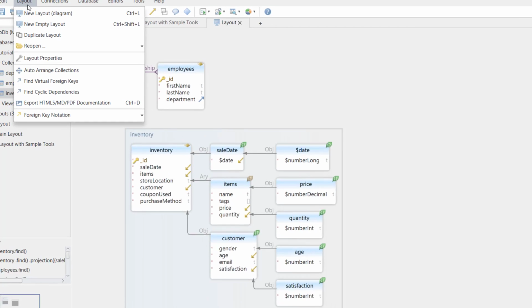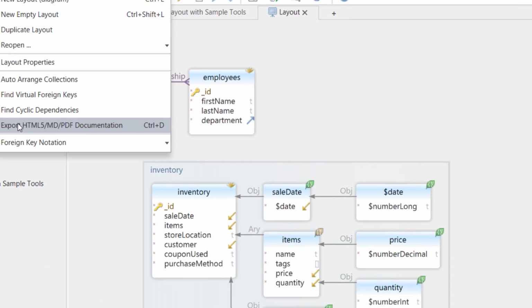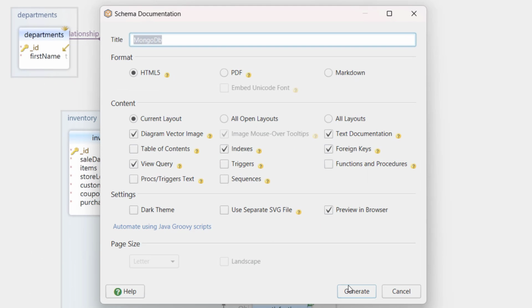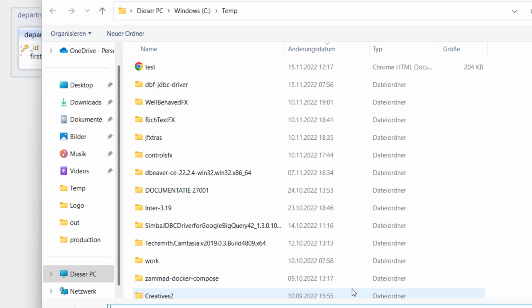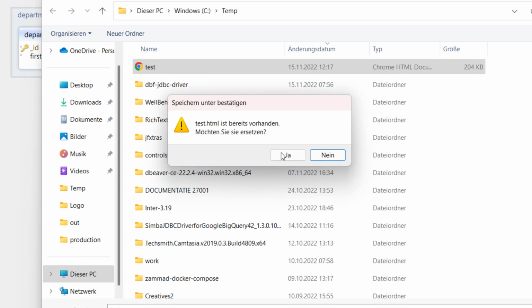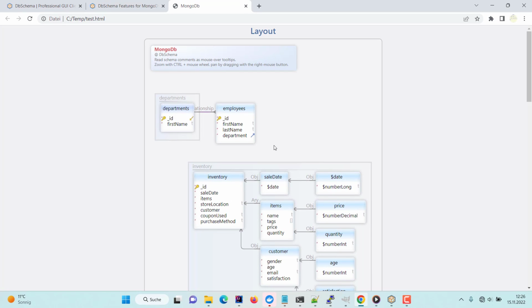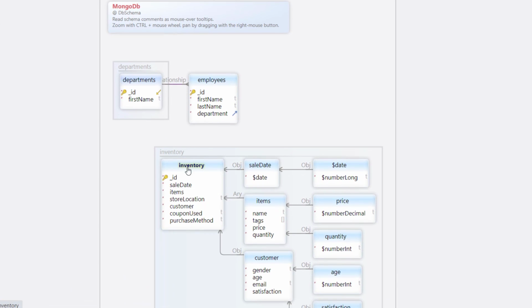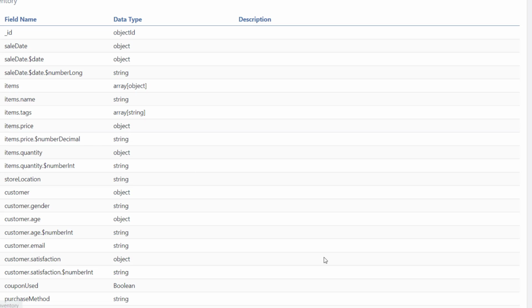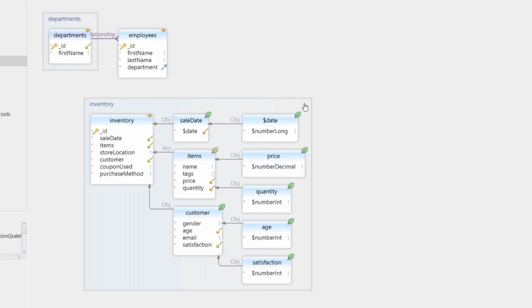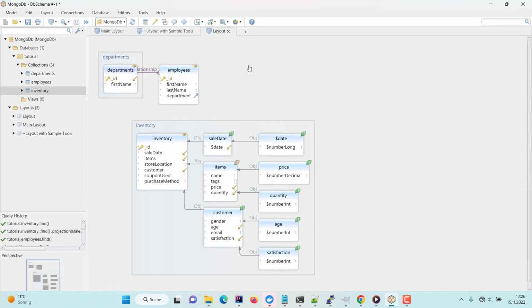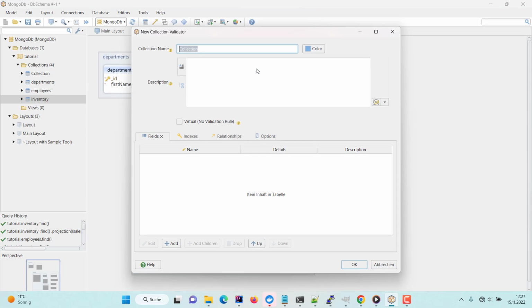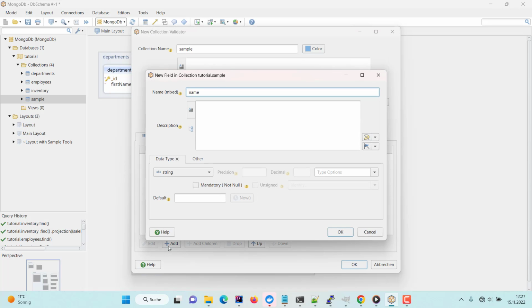From the layout menu, we can export HTML5 documentation with the vector image of the diagram. The diagram vector image is interactive. Read the collection and field comments as mouseover tooltips. We can design new collections. Virtual collections won't get validation rules implemented in the database.